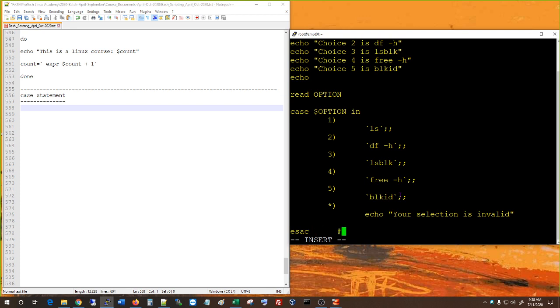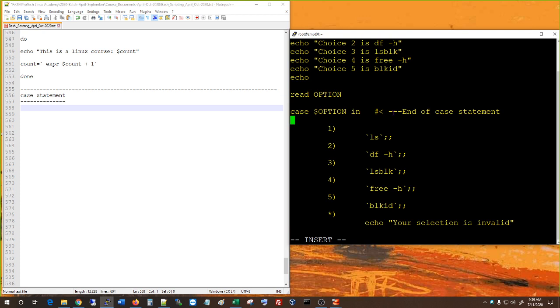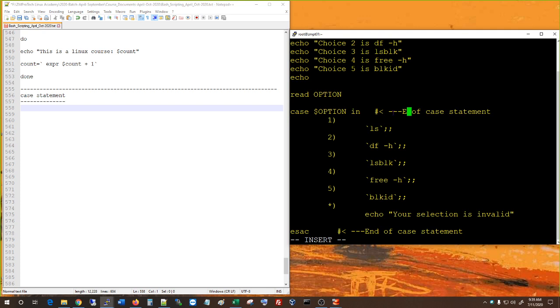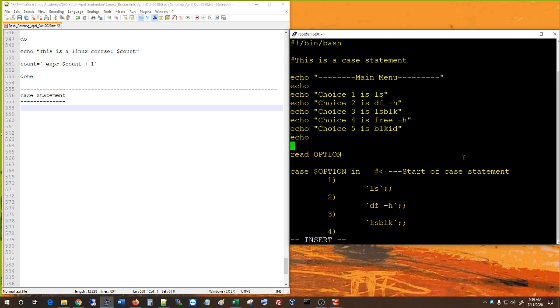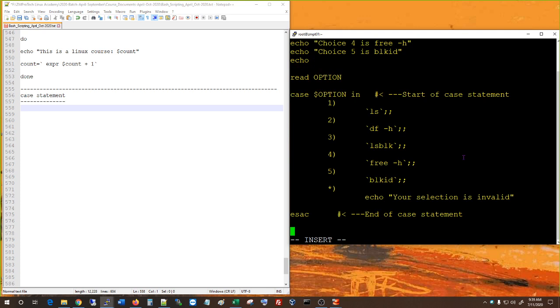End of case statement. Okay, and here, I'm gonna say start of case statement. Okay, so the one above here is just this silly option here. You may or may not have this, but it's just for the user to see visually. So let's run this command here.